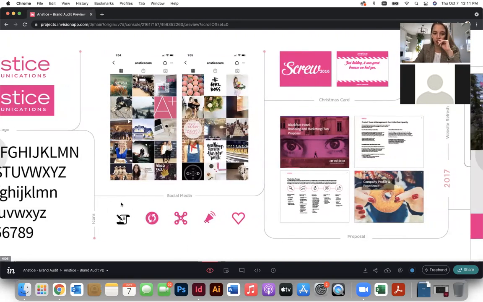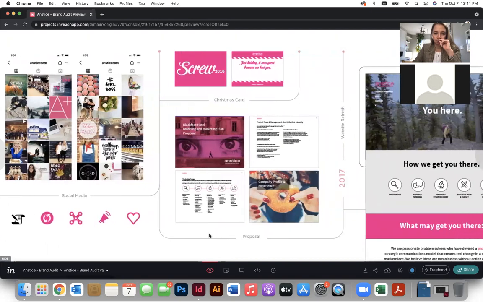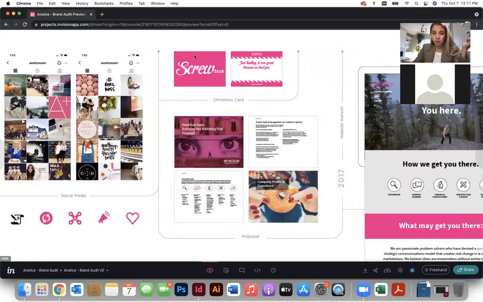Iconography, pretty straightforward, just clean iconography. We're again using our colors. We jump into the Christmas card for, I believe, 2016. Yes, 2016. It's Screw 2016. Just kidding. It was great because we had you. So we can actually start seeing that personality come through.